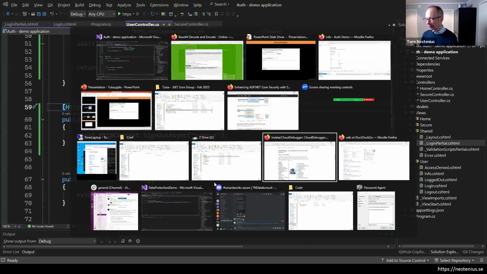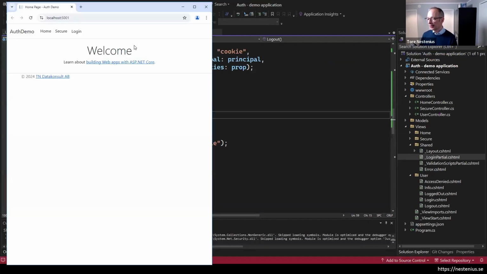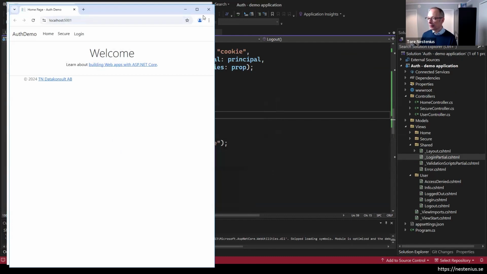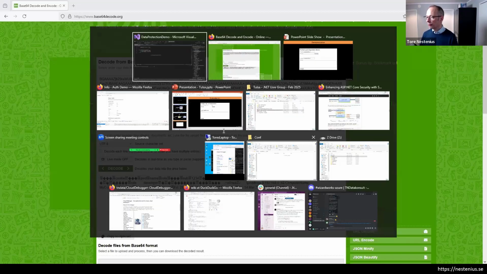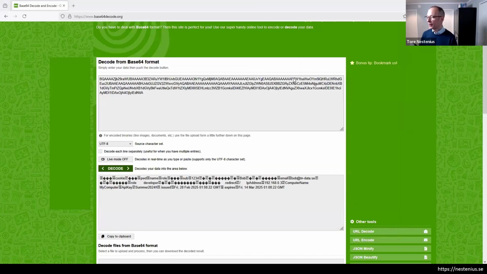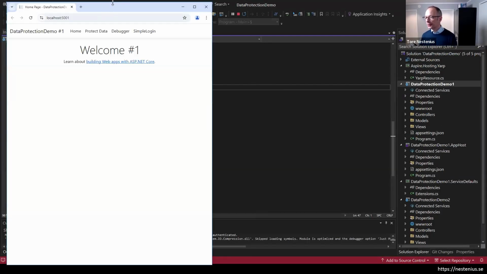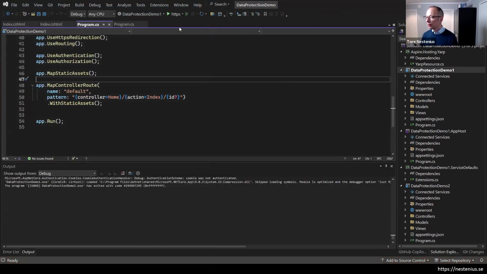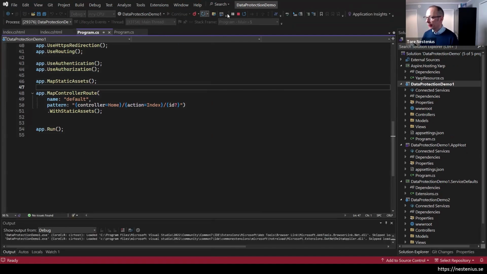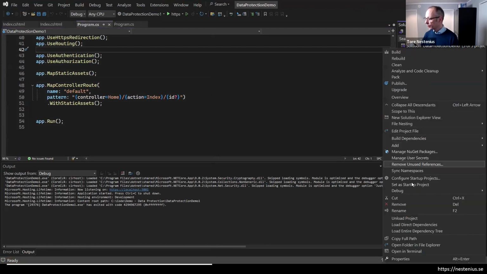So I do have a simple demo to display. I do have a separate application for this data protection demo. So we'll start this one instead. Let me close this one and start this one. Too many windows. I will restart it again. No way, I'm starting the wrong project. I will start that one.